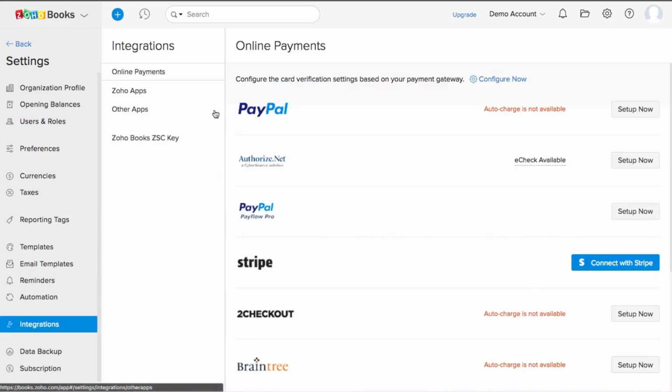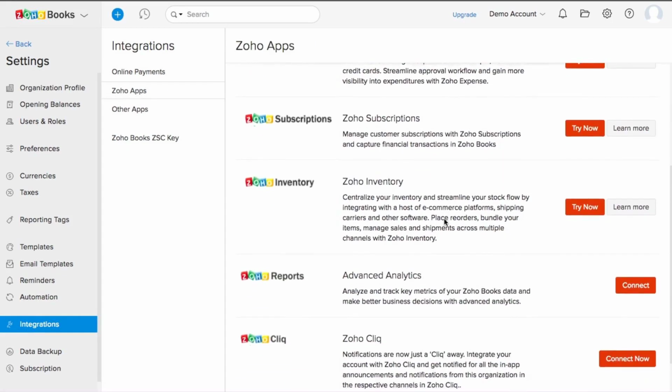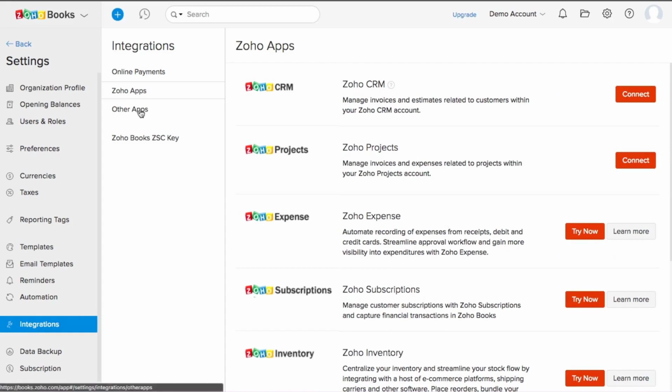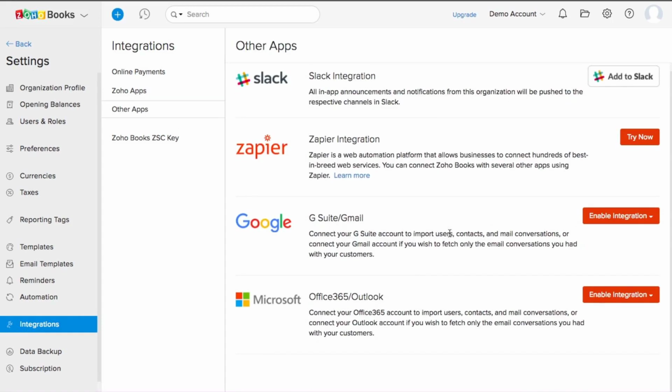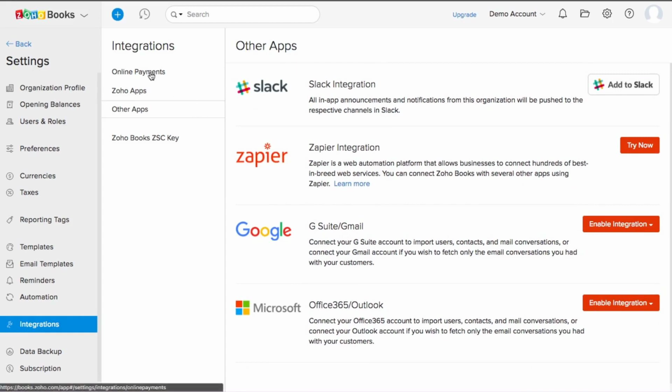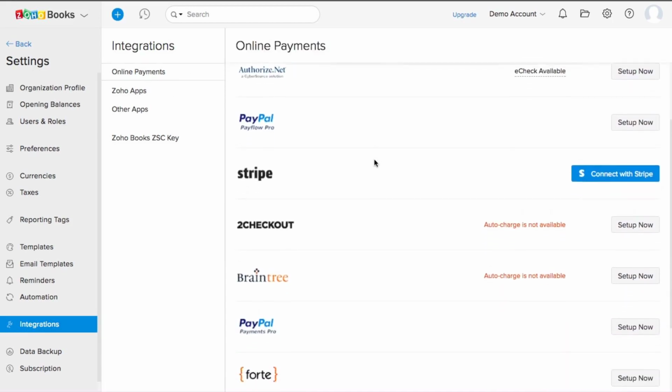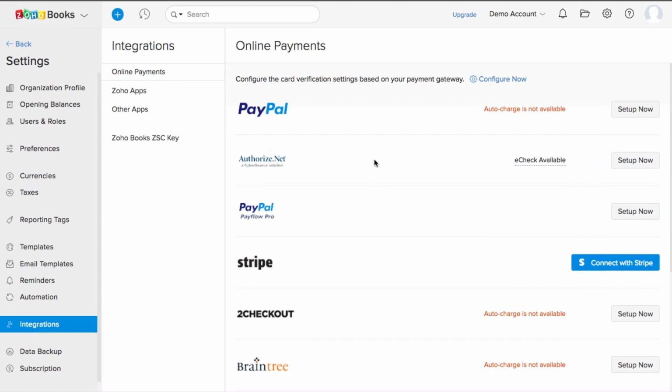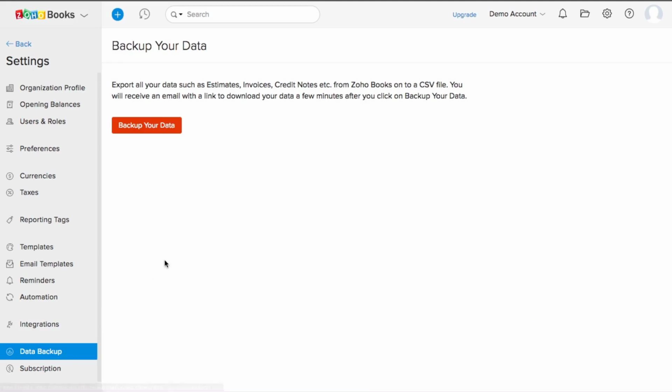We have a host of integrations with our other Zoho products that's being displayed here, as well as third-party apps. Otherwise, here you can see the bunch of online payment gateways that's available, and with regards to the Middle East, we are in the process of integrating with other payment gateway options, specifically for the Middle East market. So watch this space for more information soon.